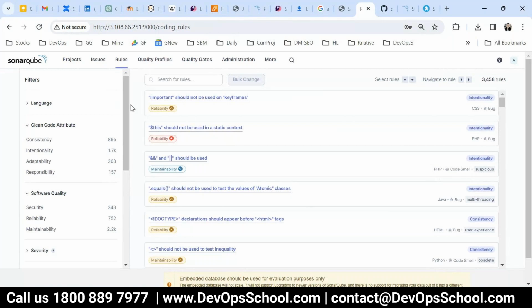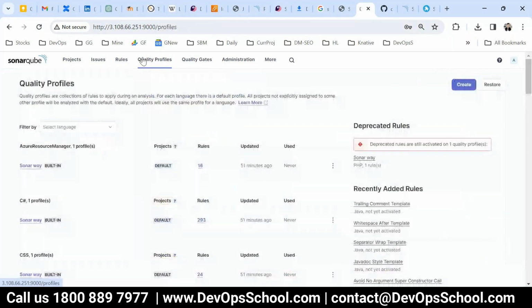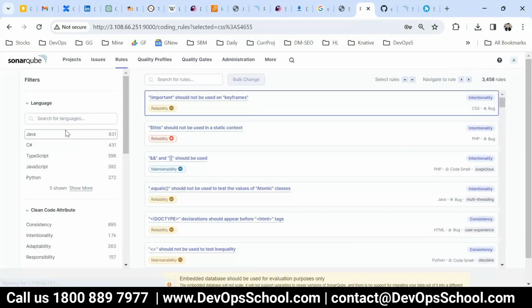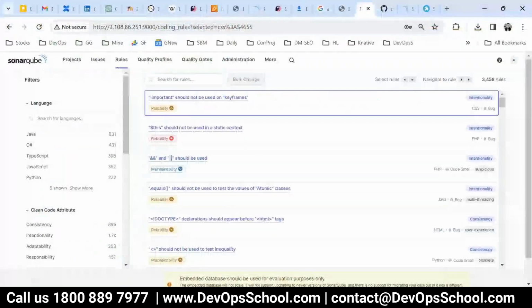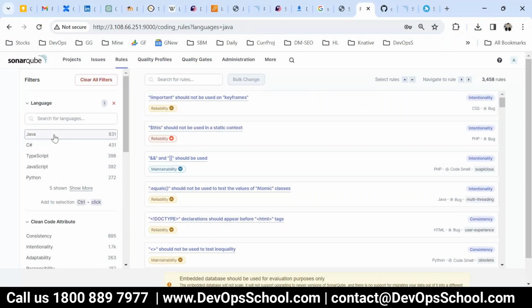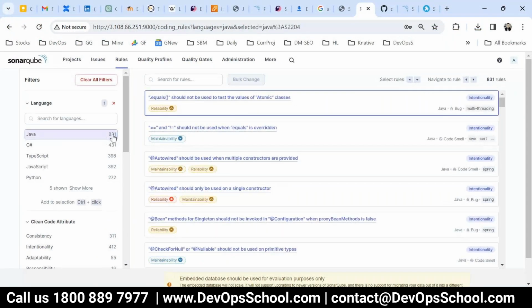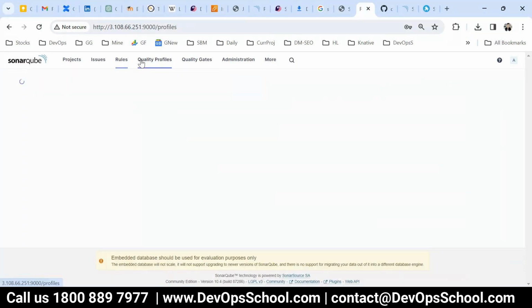Now what are quality profiles? Let's say my project was Java. Here in this project there were two Java source code files. You might think all these 831 rules got applied on my source code during the run, but you're wrong. You can customize which rules to run on my source code and which rules not to run. For that you have to go to the quality profile.